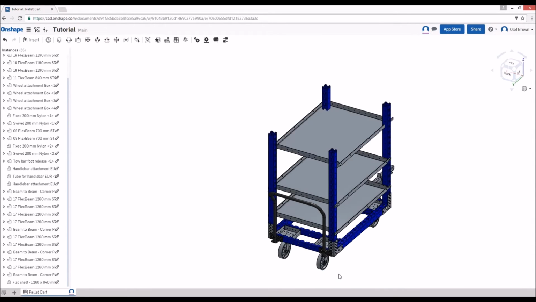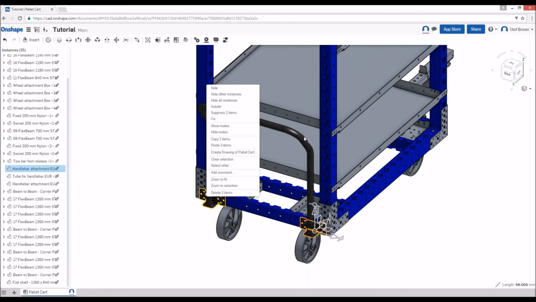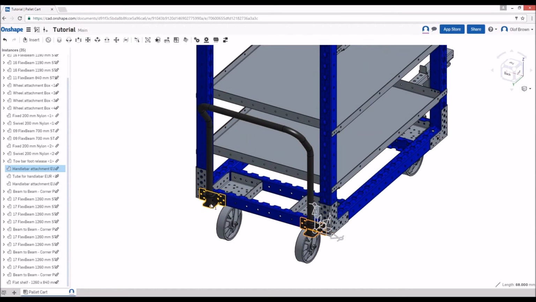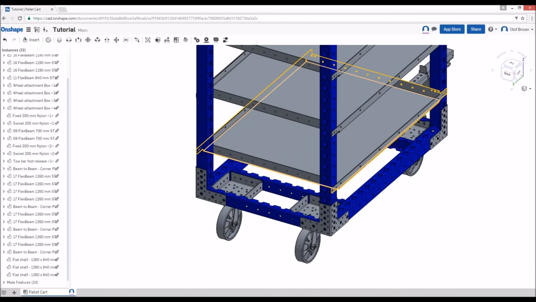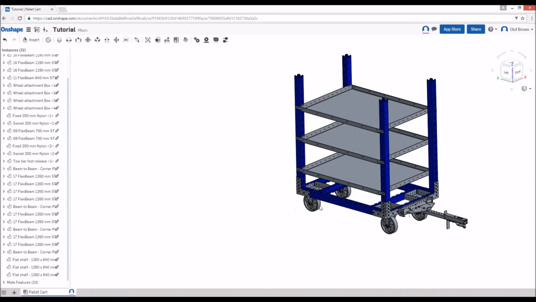And actually what I also want to do on this cart is I think this handlebar isn't needed anymore. So I'm going to go ahead and delete that. Mark all the parts, press delete. And as you can see, we're actually editing the same document at the same time right now.